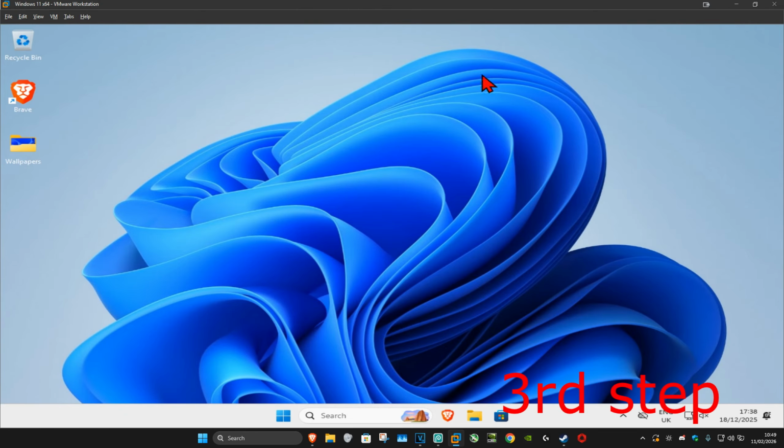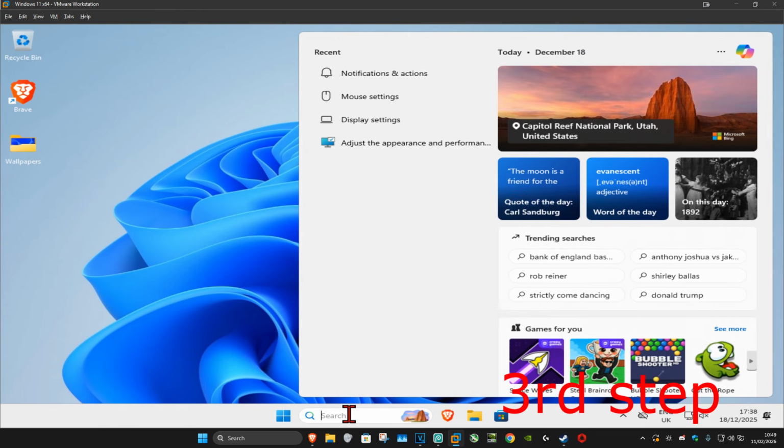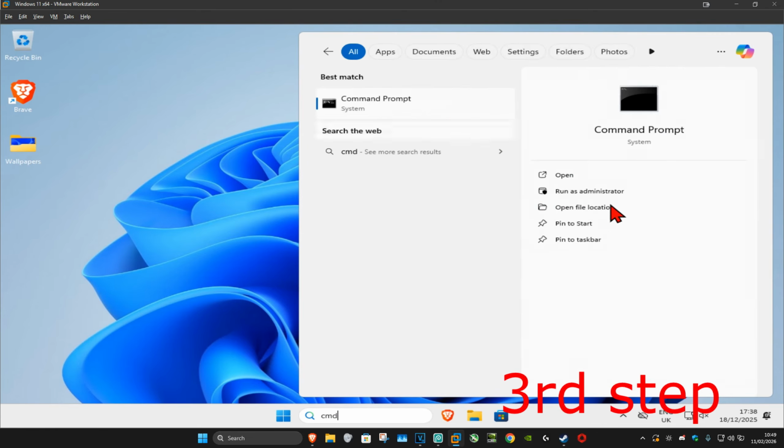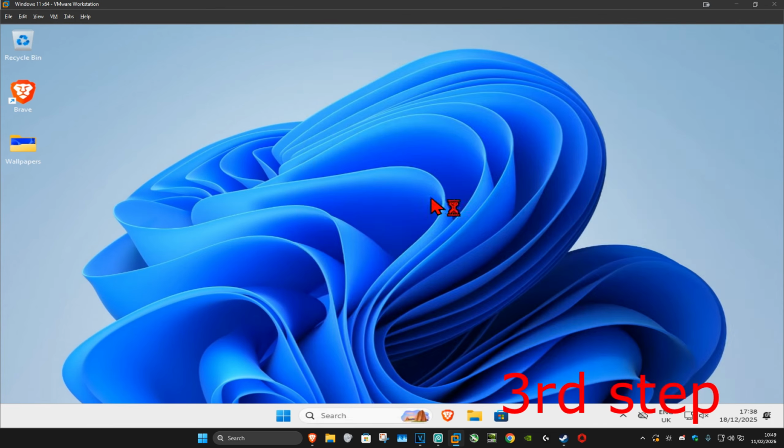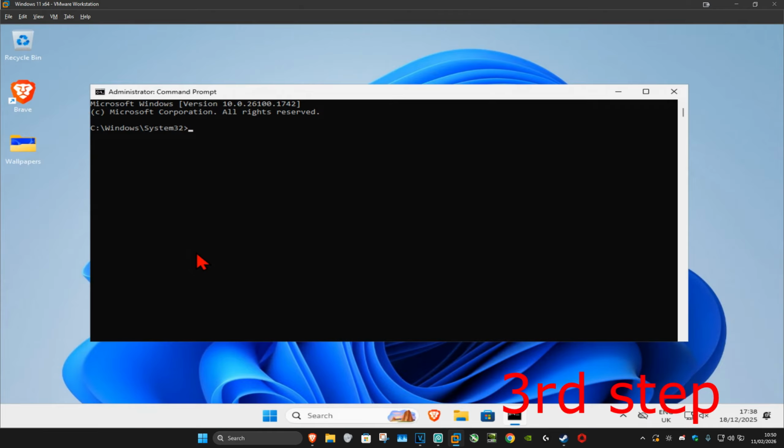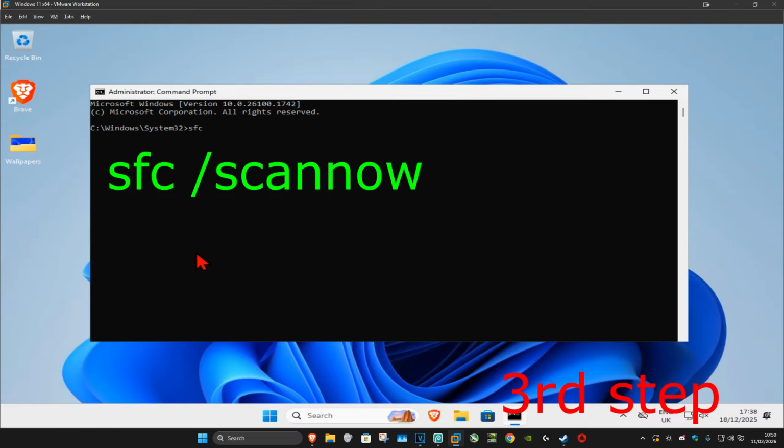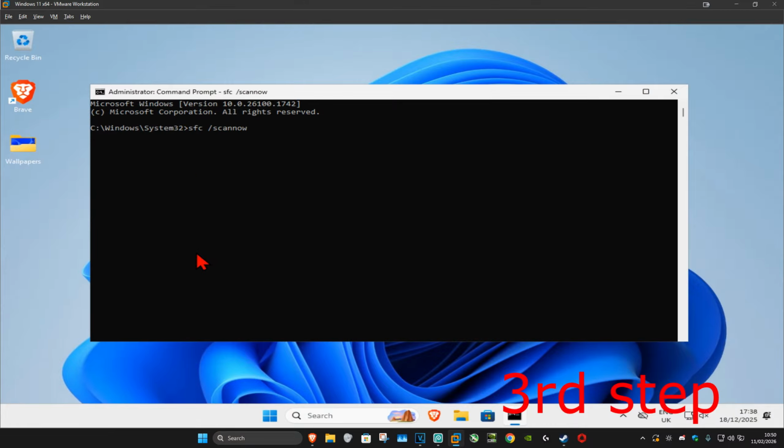For the next step, you want to go to search and type in CMD. Now you want to run it as administrator. And then click on yes. And now once you run this, you want to type in SFC /scan now. And then click on enter. And you want to run this scan. Wait for this to load. I'm going to skip the video to when the scan will be fully completed.